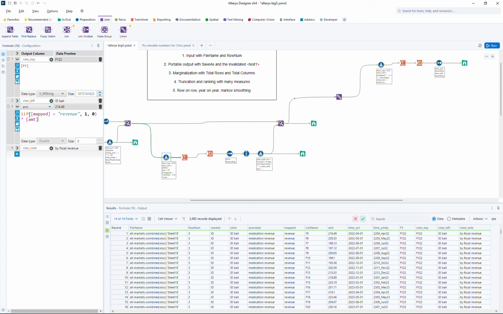So I will do this if the map is revenue, because in this case I select the revenue as the sorting measure, and I give it 1 and the rest I give 0. So whatever the other thing is, cost, revenue, EBITDA, whatever, I will give 0. So it doesn't affect my sorting because it's just 0.